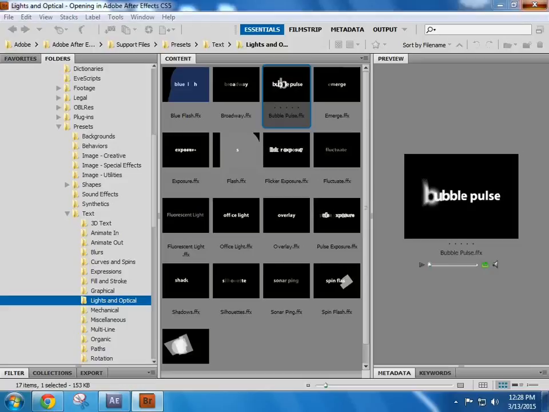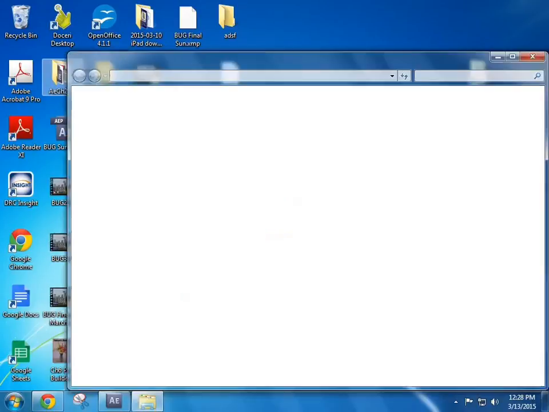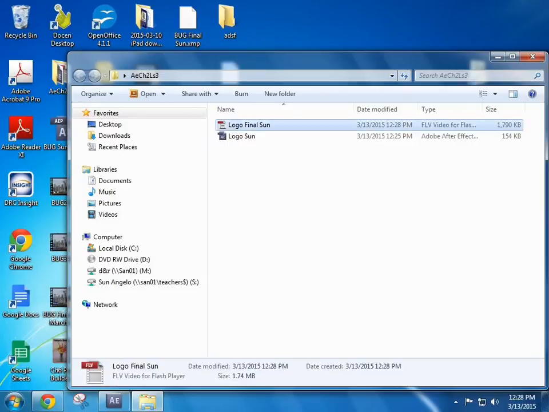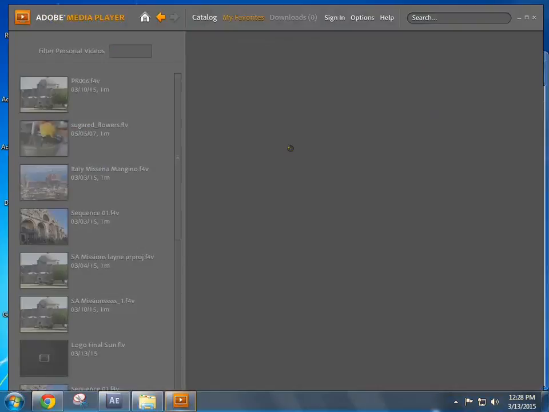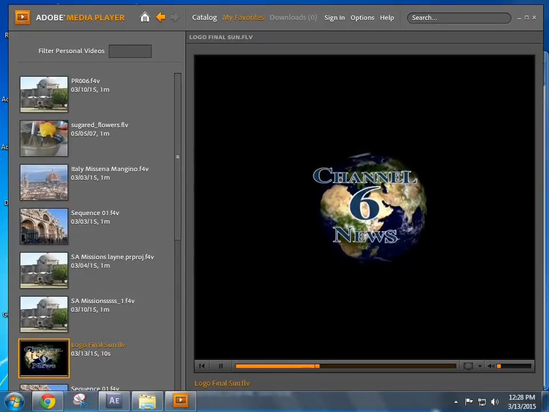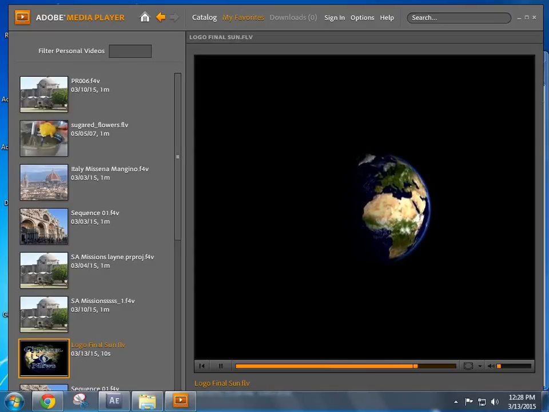I'm going to go to the file. I'm going to close bridge. I'm going to close to the file here where I downloaded that project, rendered the project to. Let me see where it is on my desktop. It is right here. And if I double click on that folder, I should have a FLV file in there. Logo final your name. If I double click it to open the Flash player, whatever your computer is configured to play, you see that it has been rendered there. And that concludes lesson number 3 of chapter 2.